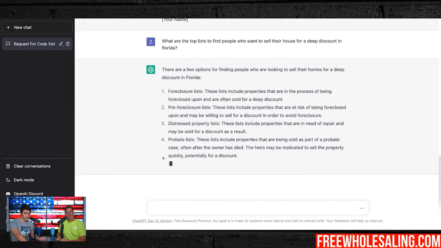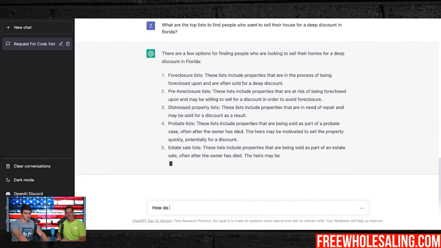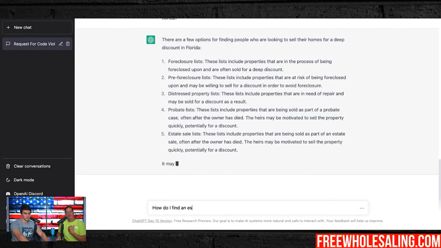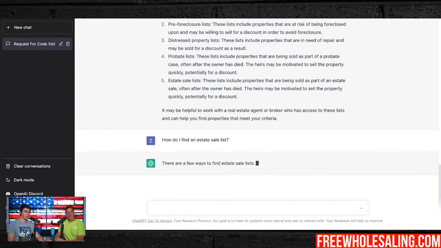So probates are on there, right? And this is a cool part, but estate sales, I always say that. Guys, we learned from this. Estate sale list, because it's pulling every article. How do I pull an estate sale list, right?